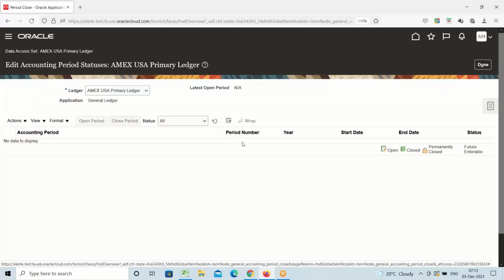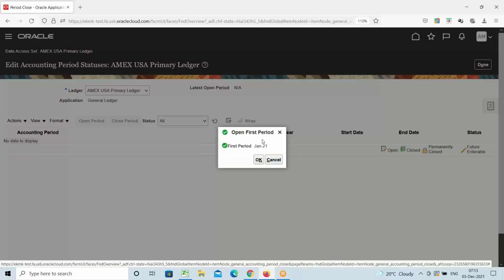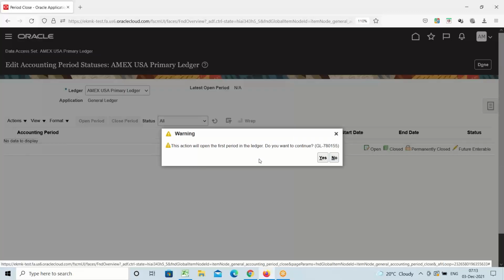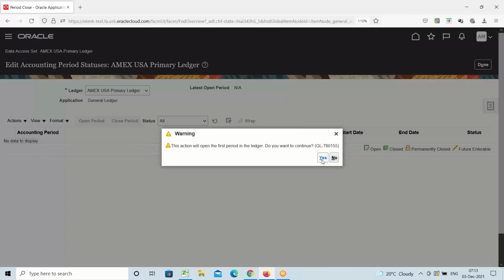As per our accounting calendar, whatever first period we have, from that period we have to open. So within this Amex USA primary ledger, we have an accounting calendar. In the accounting calendar, the very first period is Jan 21. So first we have to open this first period. Just say okay. This action will open the first period in the ledger. Do you want to continue? Yes.